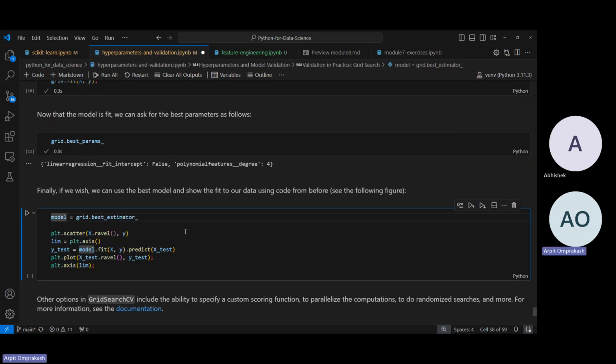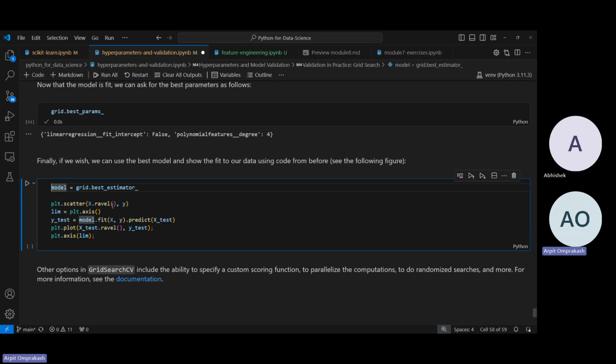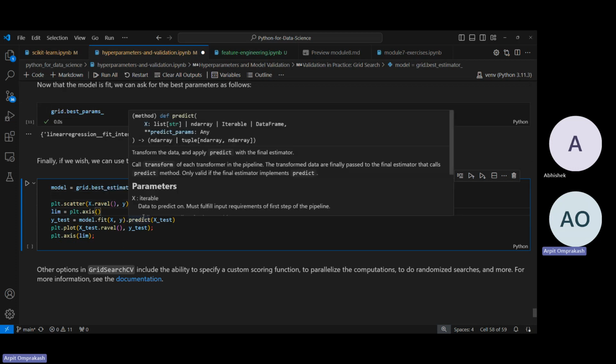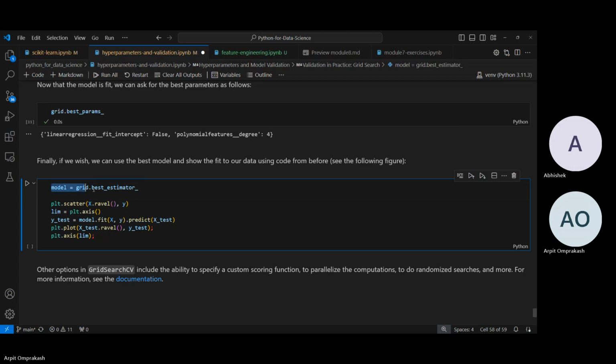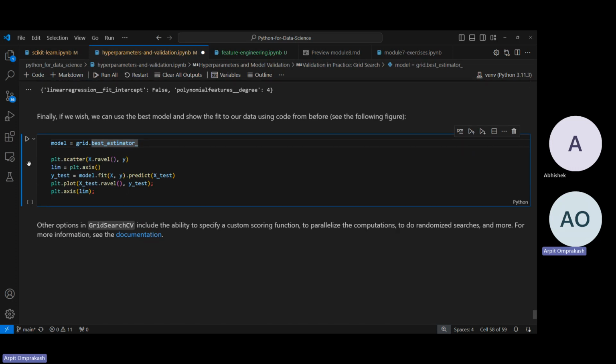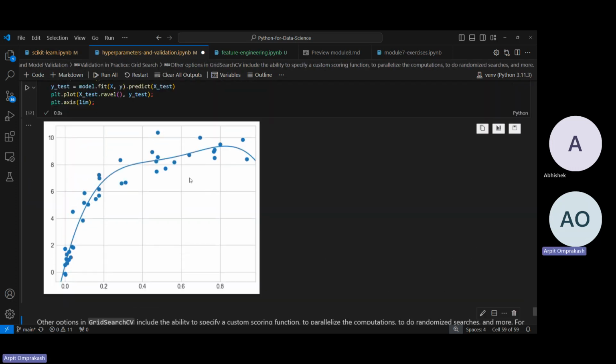Okay. So here again, we are copying code that we had used before. We are basically using grid.best_estimator_, which gives us the best model that was found by the grid search cross validation. Then we are just plotting x and y and the predictions of the model for x. And we see that the model fits the data like this.